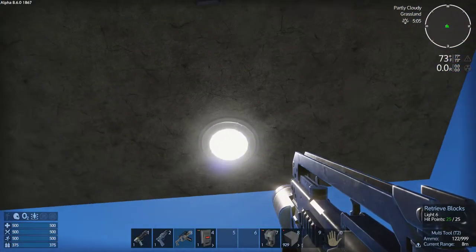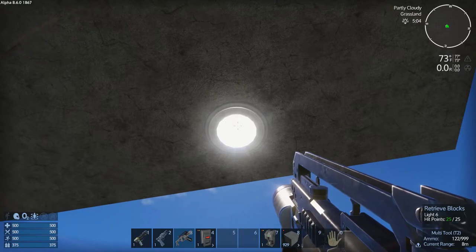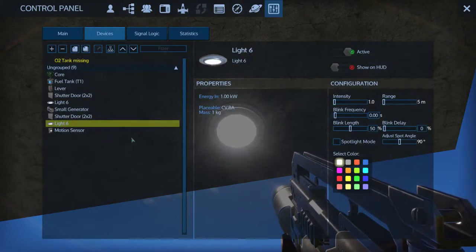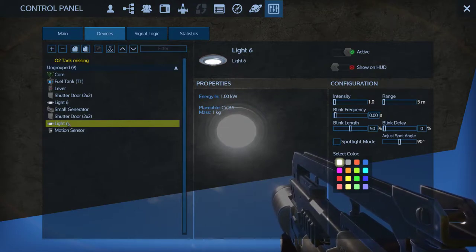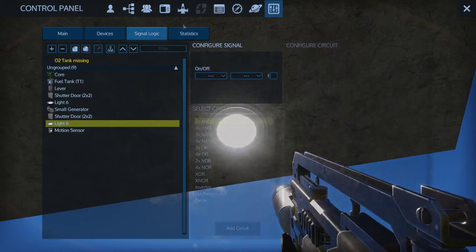Now we have to set each device to interact with that sensor. And here you go. See, it told me which device it was. Since I was aimed at it, I know it's this device.